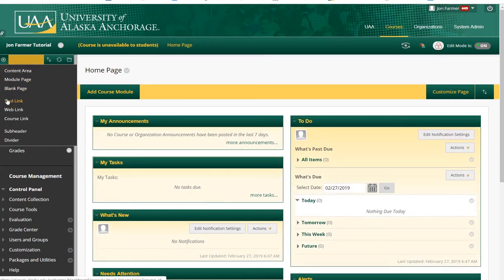A tool link is exactly like where you can find the discussion posts, announcements, or my grades. Web link, if you want to have an external link right into the course menu, this is where you do that.